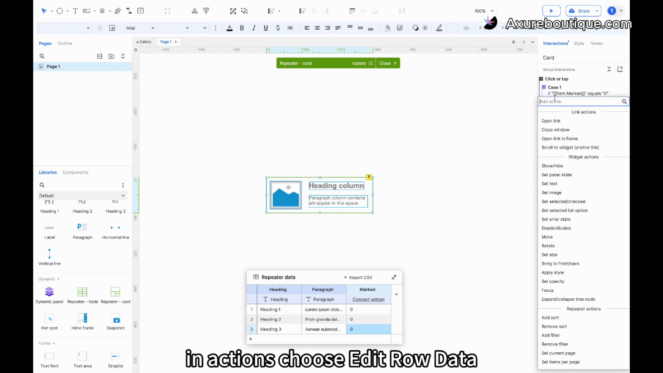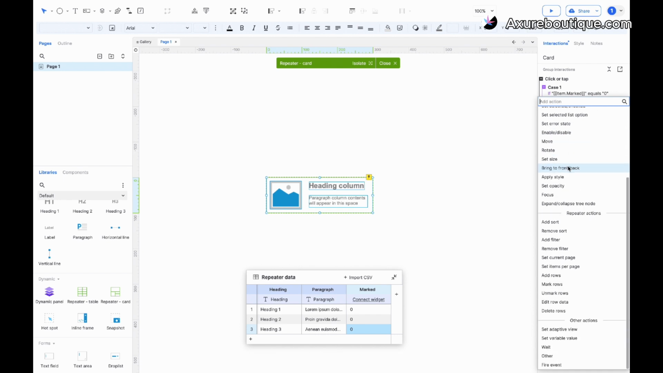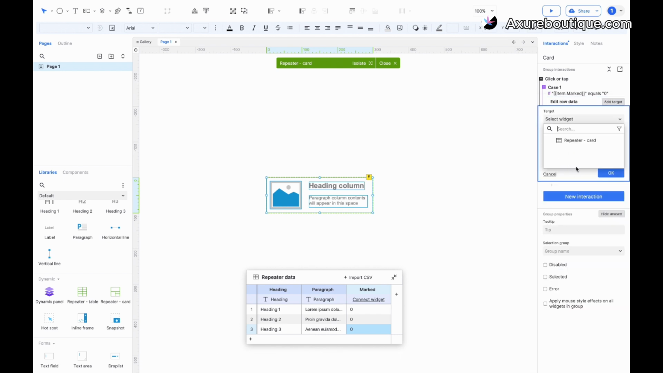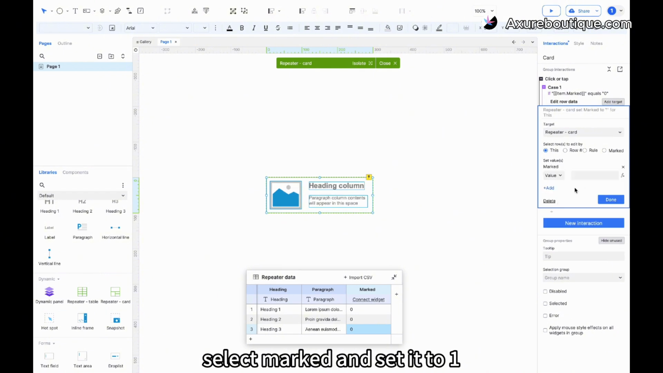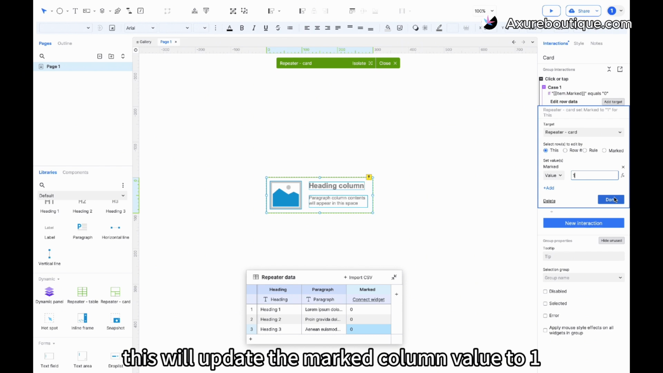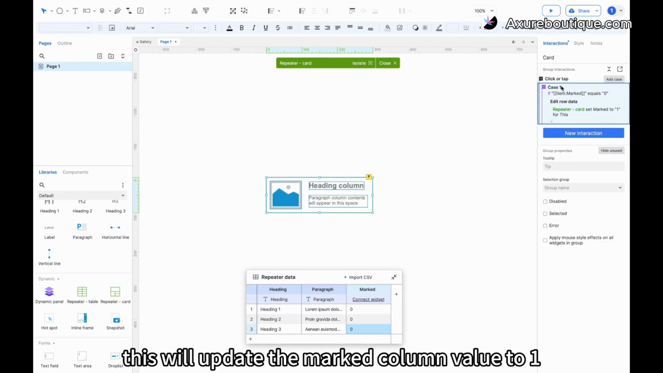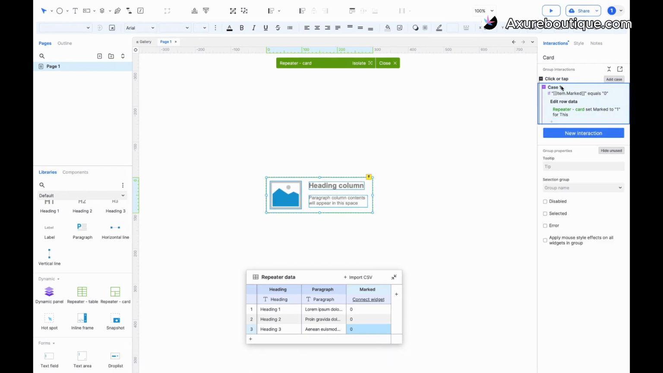In Actions, choose Edit Row Data. Keep this selected, then click Add. Under Set Values, select Marked and set it to 1. This will update the marked column value to 1 for the clicked row.